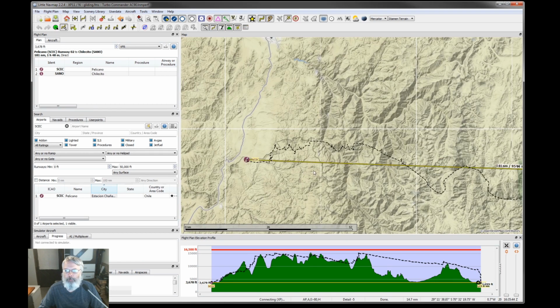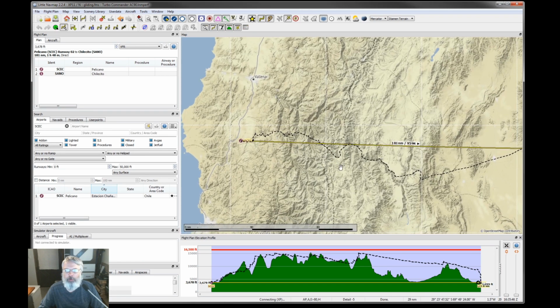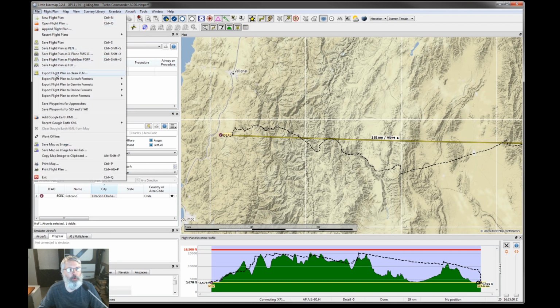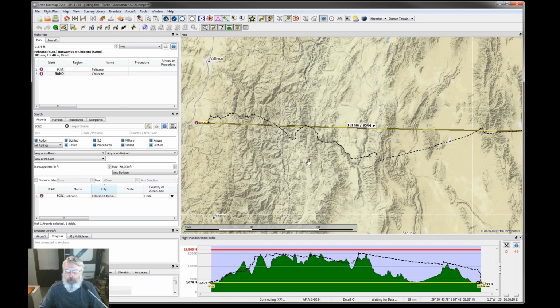All I'm really going to suggest you do is go into the File menu, go down to Export Flight Plan to Other Formats, and then in here it says Export Flight Plan as GPX. So you click that. I'm actually not going to click that because I don't want to overwrite it, but you click that and it'll save a file on your hard drive somewhere. Take note where you put that because you're going to need to find it again in a second.